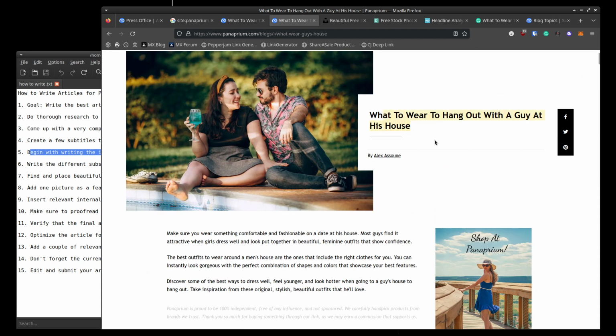So the answer to this question is, for example, written here. The best outfit to wear around a guy's house is the one that includes the best clothes for you. You want to look gorgeous and use the perfect combination of shapes and colors that showcase your best feature. So you can come up with an answer that will answer this question exactly. It is very important that you introduce your topic. You wear something fashionable and comfortable for a date at his house. Wear something that is beautiful and feminine. Something that shows confidence. So this is our introduction to the topic.